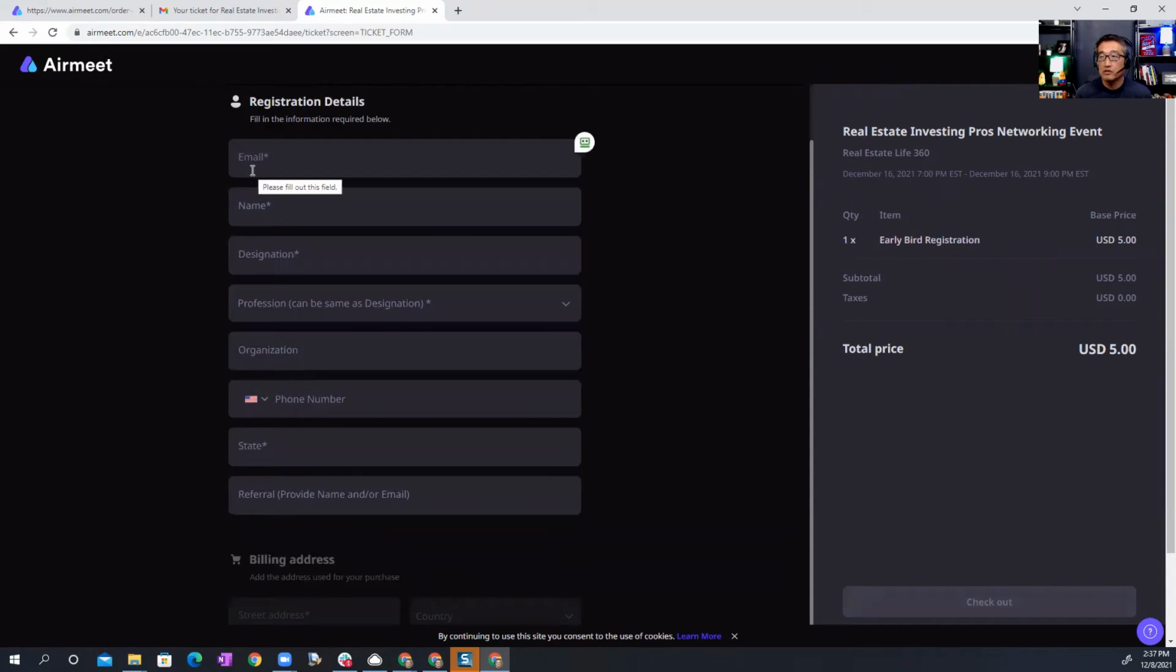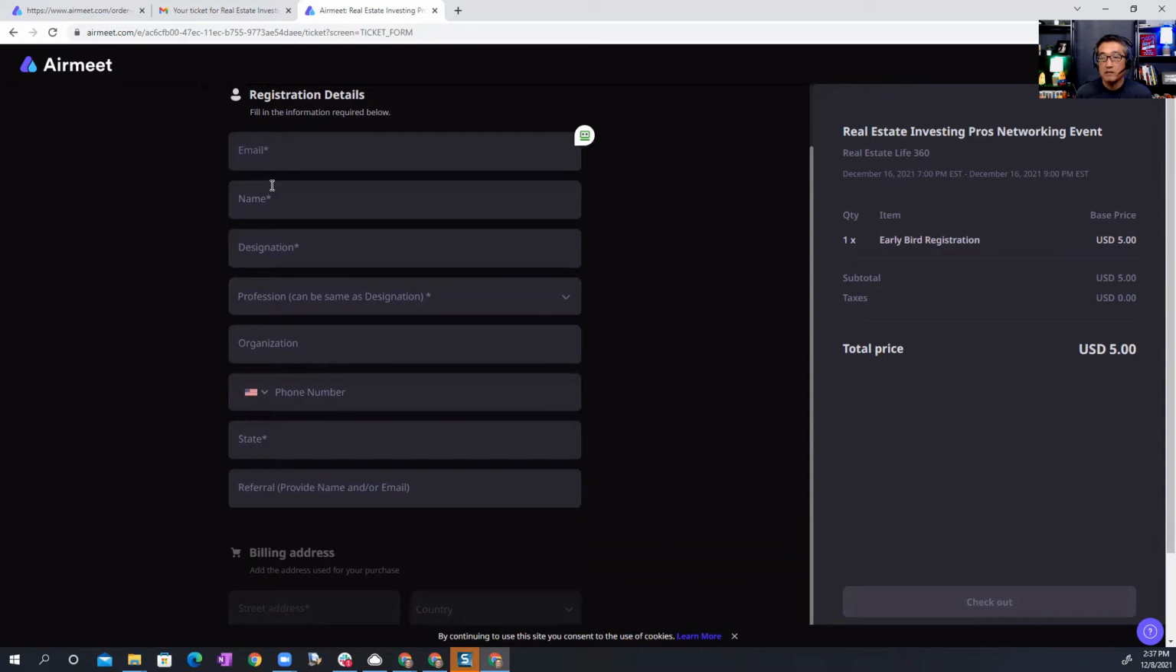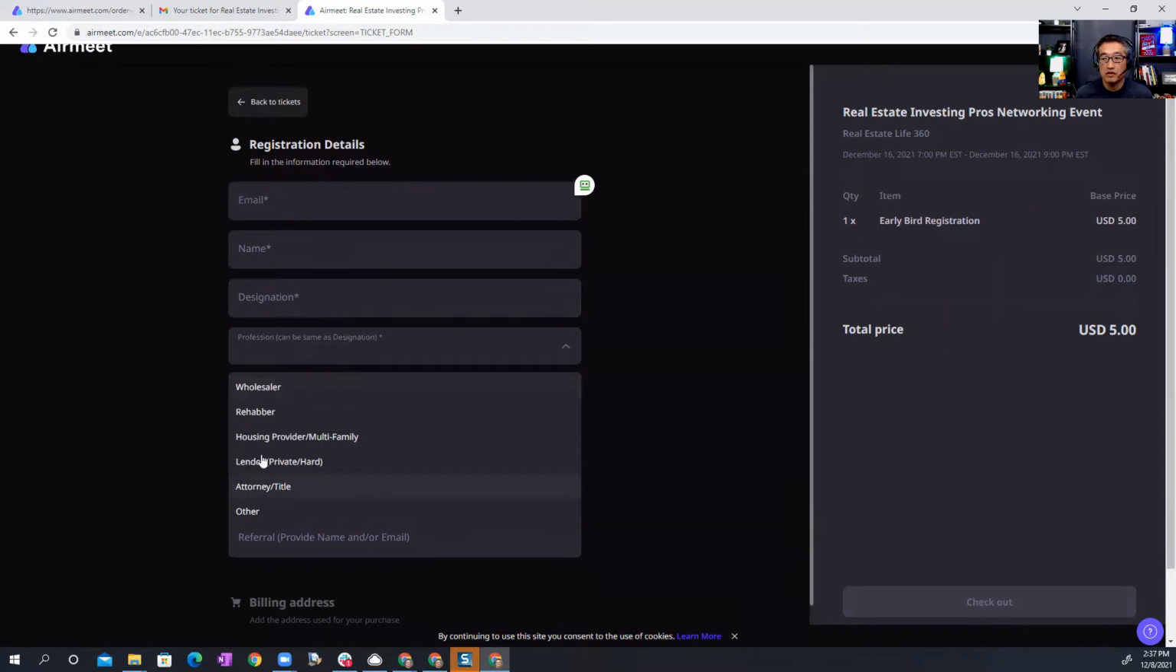What you would do is fill out all this information, including your name and email. The more complete the information you fill out now, the less you will have to provide when you update your profile when you get into the event. But make sure you put in your profession, which is whether you are a wholesaler or rehabber, in multifamily, a lender, whether a private lender or a hard money lender, an attorney, a title, or other.